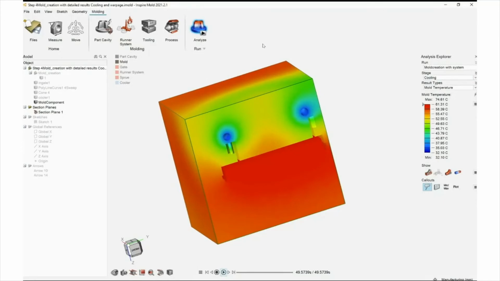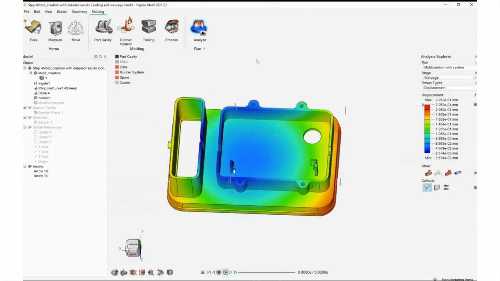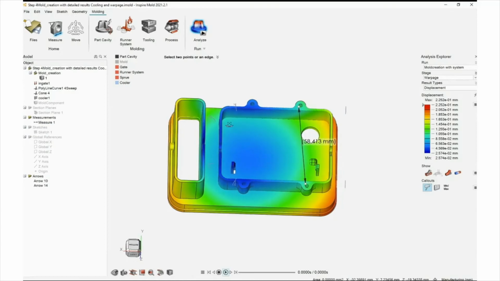The last stage we'll be looking at today is the warpage stage, so we can see how much our part deforms. So deformation or displacement, we can see how much the part deforms. One quite cool feature on this is that we can put call outs anywhere on the model. If I add a measurement, let's just eyeball a measurement on this model. Again, this isn't very accurate, but we can see how much the part deforms as it cools.